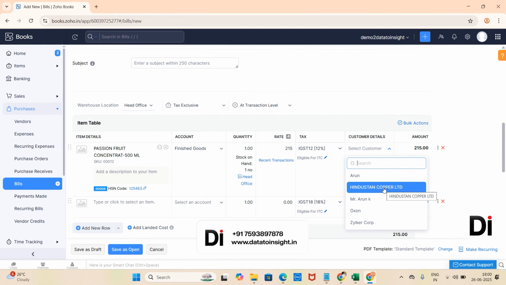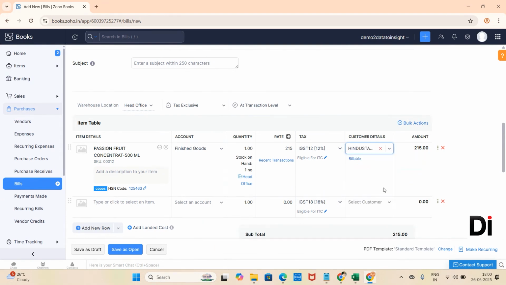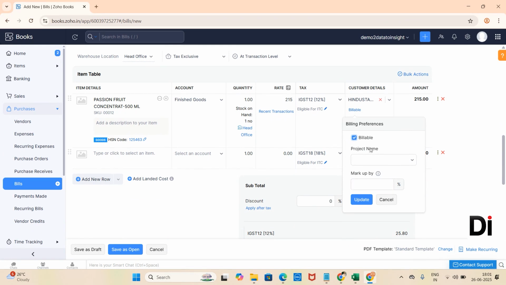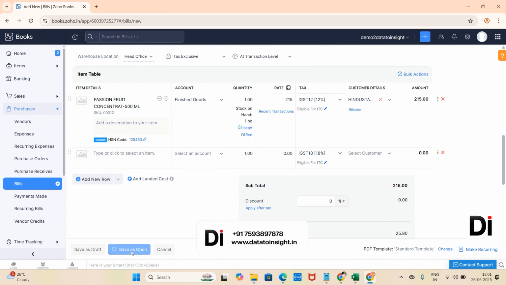So I am choosing my customer. All the customers I have created in the sales module will be listed over here. Then what you have to do is check the billable option, and if you want to provide the markup percentage, say for example, the selling rate will be reflected by adding the markup percentage to the cost. So here I am giving 30%, provide update, save the bill.